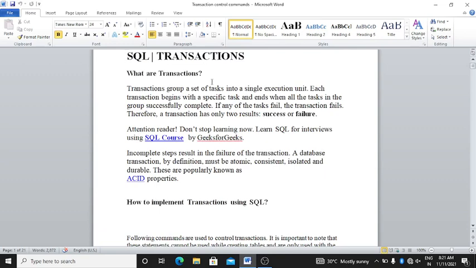SQL transactions. What is a transaction? A transaction groups a set of tasks into a single execution unit. Each transaction begins with a specific task and ends when all the tasks in the group successfully complete. If any of the tasks fail, the transaction fails. Therefore, a transaction has only two results, success or failure. An incomplete step results in the failure of the transaction.